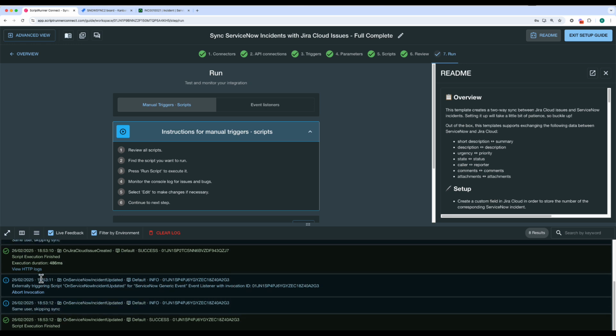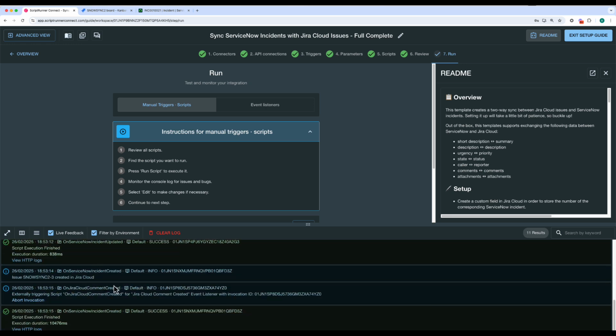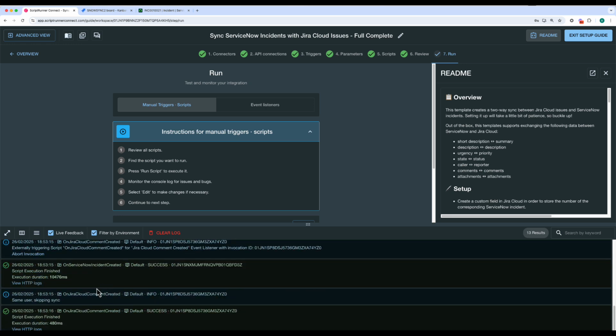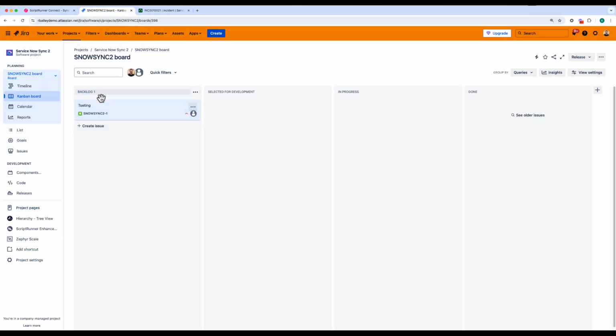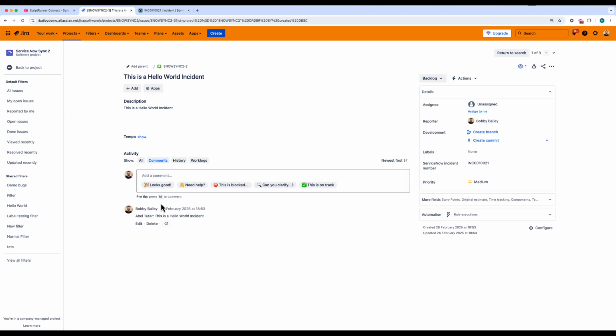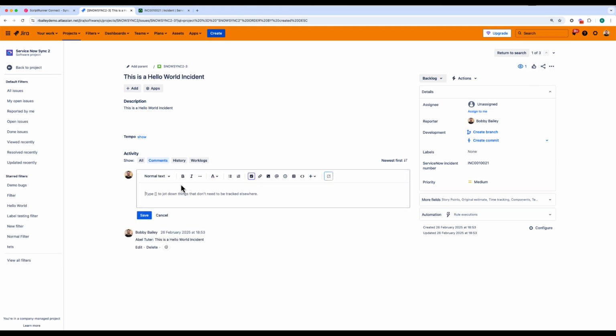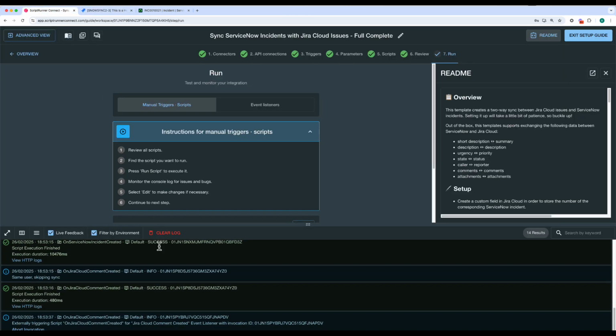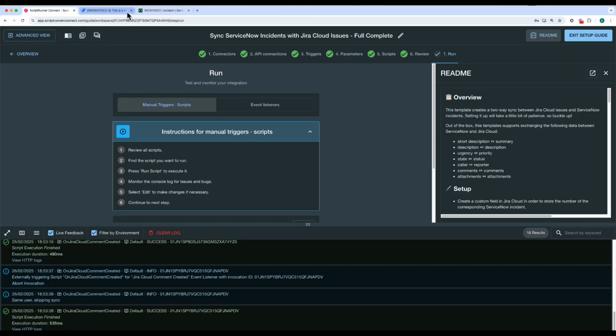You can see here, same user, skipping sync. The synchronization doesn't execute, which stops the synchronization so that we don't have infinite looping. But if I now go to my issues in Jira, we can see this is a hello world incident has been created. Now if I update this again, I'm the current user that created the connection. So if I say hello and click save from the Jira side of things, again, we're going to detect that it's the same user, so we skip the sync.